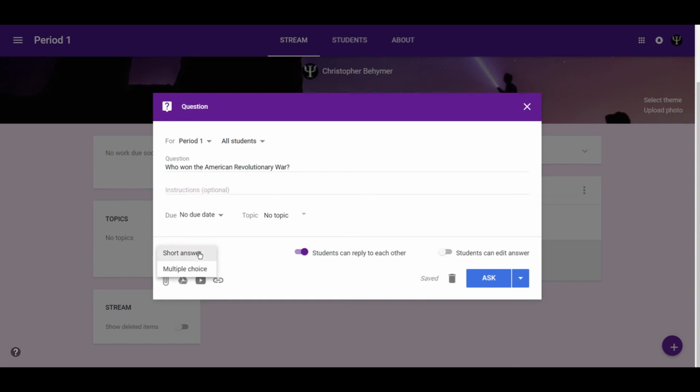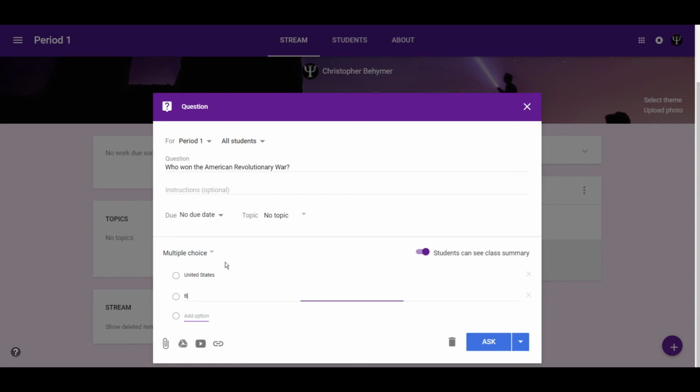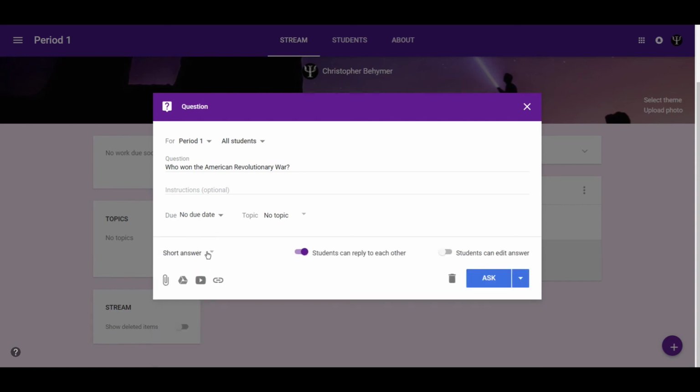Students will be provided with either a multiple choice question or a short answer based on what you decide. If you want to give them a short answer, you can go the United States one or Britain one. You can also switch this to short answer, and that way students will be provided with a text box that will expand as much as they need to answer the question.